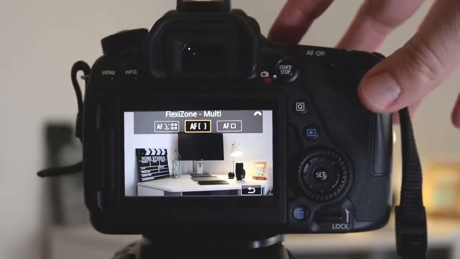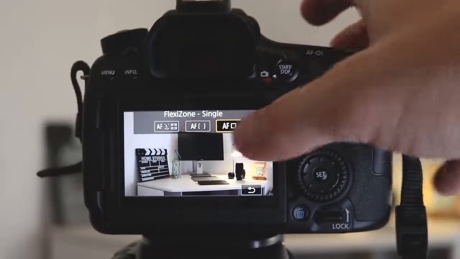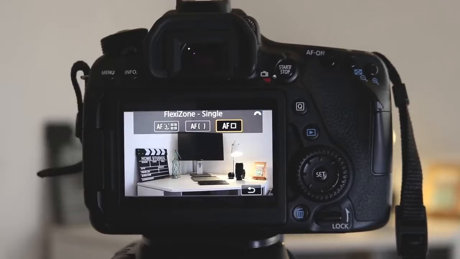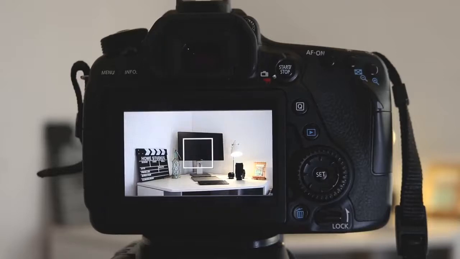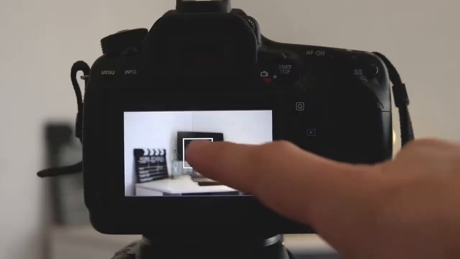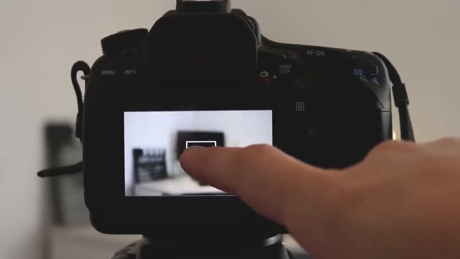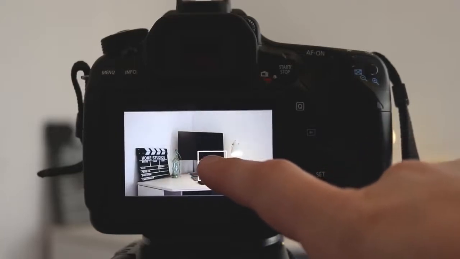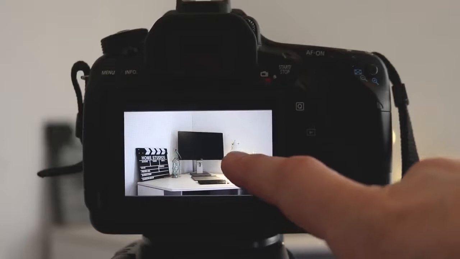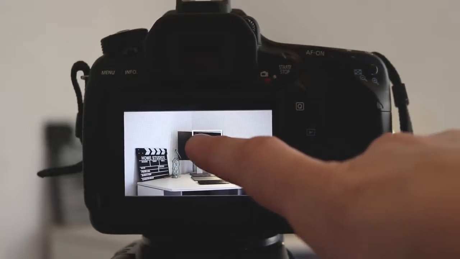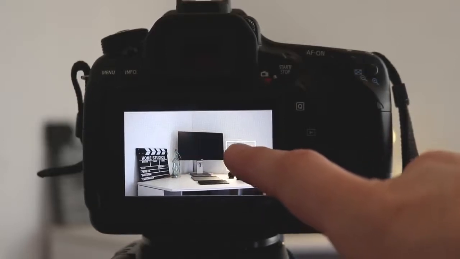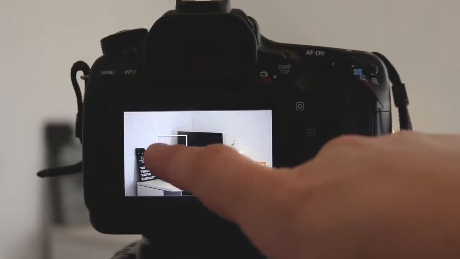Lastly, the option you have is this one here, and this is called Flexi Zone Single. When you change to this option, you will have a square box in the middle. The beauty of this mode is wherever you move the square box, it's going to go in focus. So whatever is in this box is going to find focus.